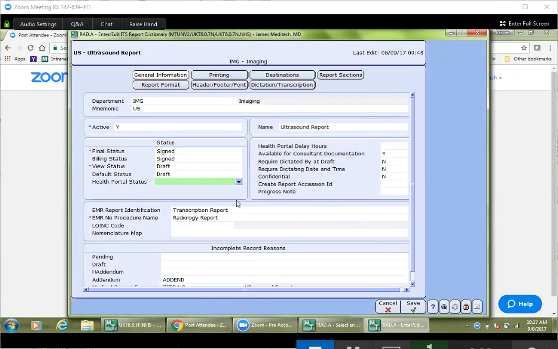And oftentimes this will be set to a draft status. The health portal status. So this is the status at which you'd like the report to flow to the health portal. And typically you would want that set to signed, as you wouldn't want it available to a patient until it had been reviewed by the attending consultant or whoever needed to make sure that the information was correct.